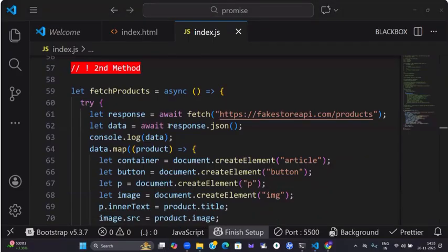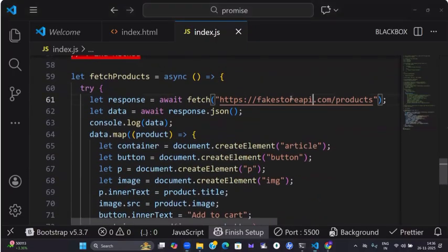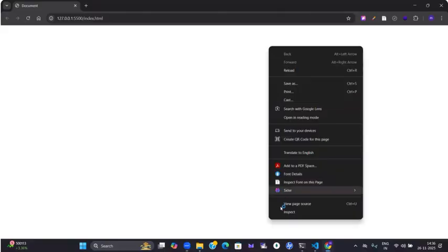Guys, to handle the true case, you need to use try. If it is the false case, you need to catch the error. So if you check what I will do here, I will remove this API. Will it work? It will not work. Then it is throwing an error for me. So we'll check.